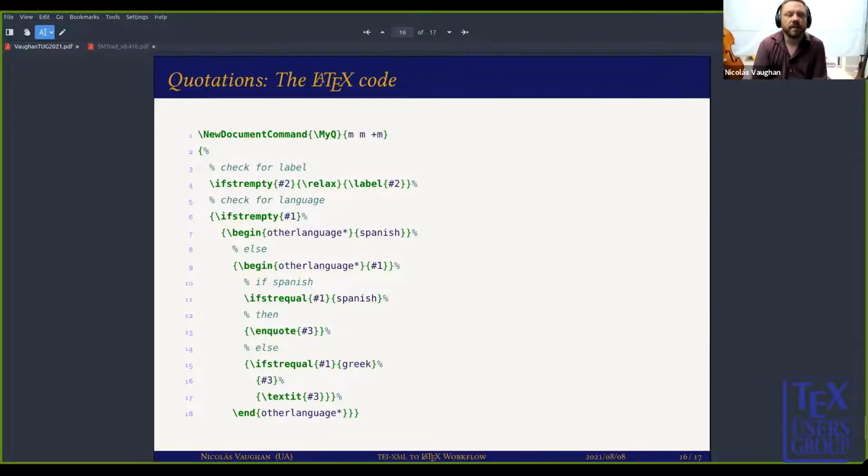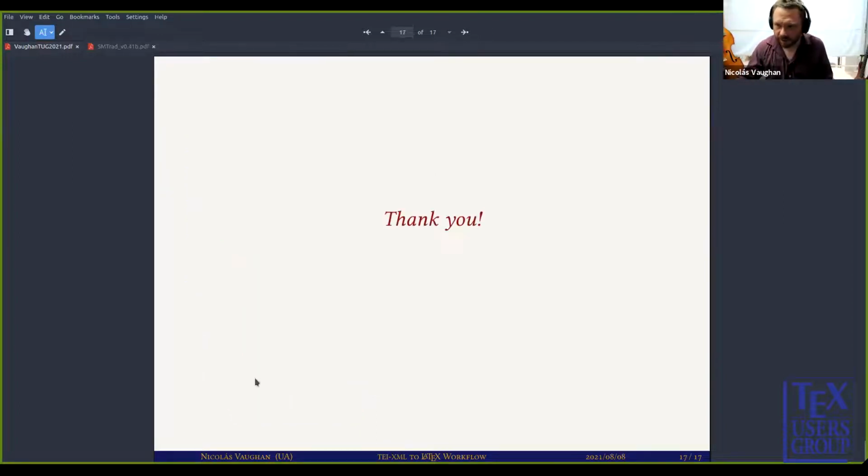And well, the conclusion is that I couldn't do all processing either in the XSLT transformation or in the LuaLaTeX or LaTeX document, but I had to do transformation in both places. Well, thank you very much. I don't know if we have further time for questions.